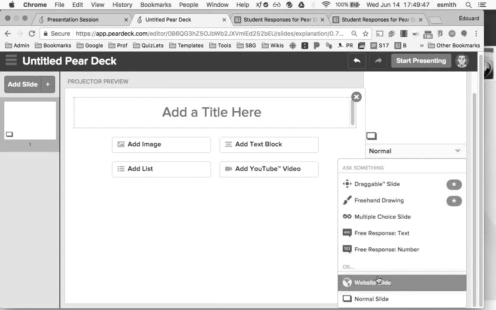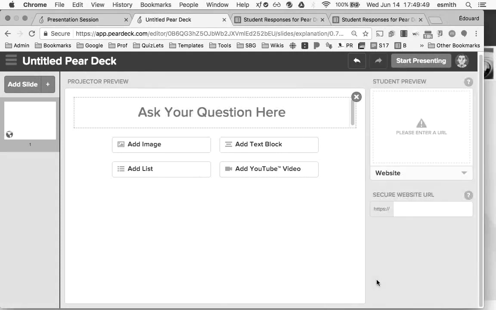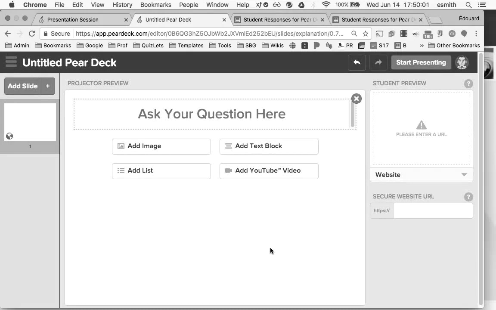Another type of slide that you can do is a website slide, where you can put a web address in, and then it will open up that website on the student's device for them. Once again, keep in mind the Pear Deck works on every device, from a full computer all the way down to a cell phone.